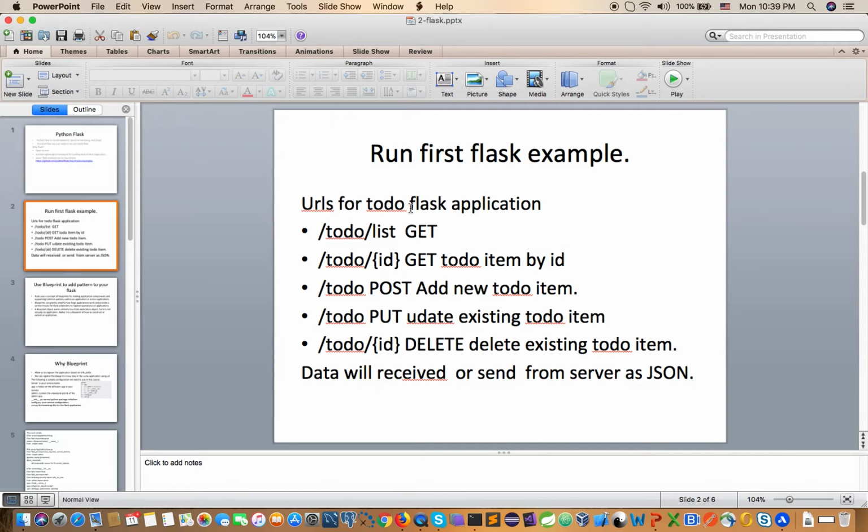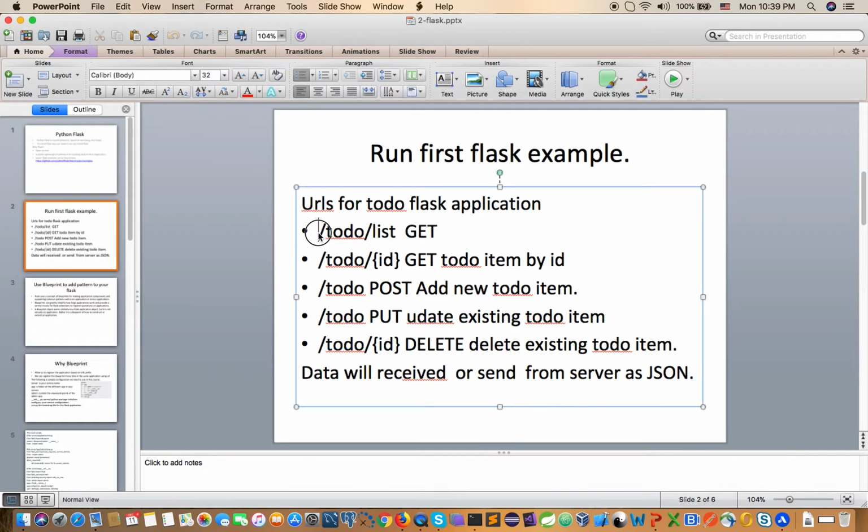The URLs for the to-do Flask application will be as follows. We will have a GET resource to return the whole to-do list. We will have another GET resource to get a to-do item by its ID. We will have a POST request to insert a new to-do item to the list.